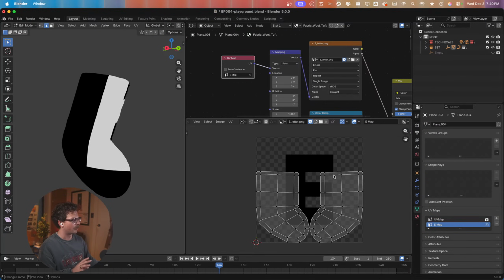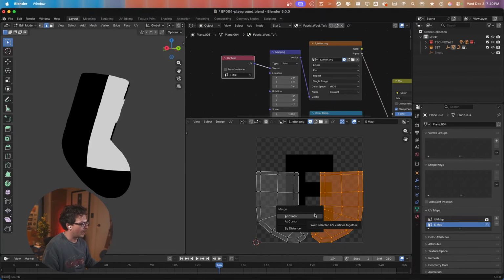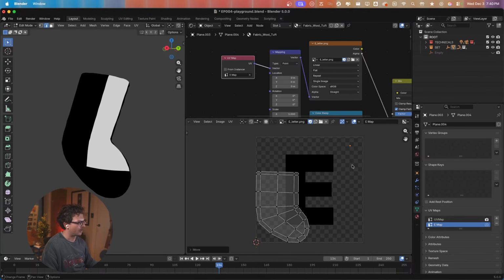And these two are the same from the jump, but as we start to edit the UV map that is specified, the E map, it's going to only edit that, and the original UVs will stay the same. So at first I need to figure out which one of my UVs is the front, and it's this one right here. So I'm going to grab this UV, hit Command L to select all of it, and put it at the very center right there.